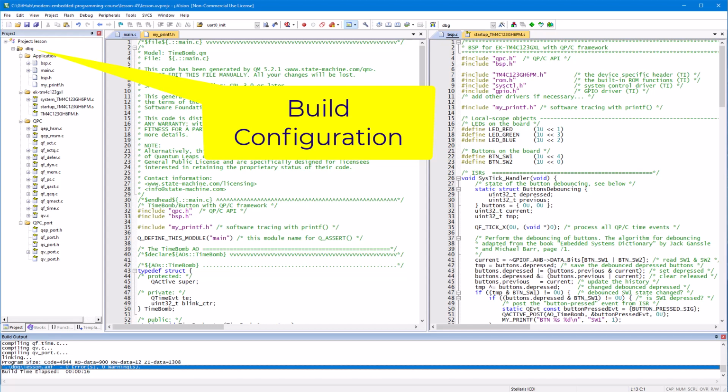But maybe the settings for debugging would not be optimal for the final release of the software. So you could define a separate release configuration. Most professional tools, including Keil MicroVision, support separate build configurations. So today I will quickly show you how to create a SPY build configuration optimized for software tracing.